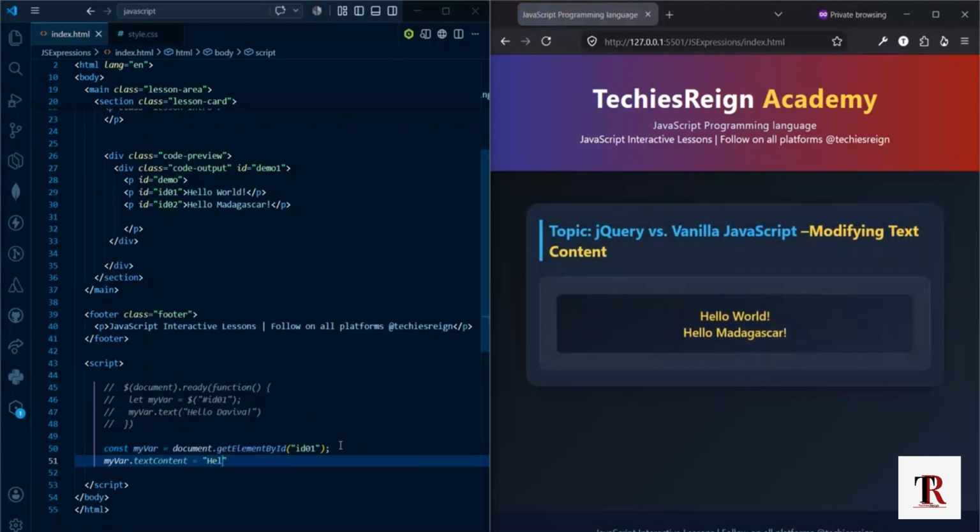to hello Daviva, and then you should see changes immediately. So you can see that this works exactly the way it works with jQuery, and that is because modern web browsers offer two exceptionally clean native tools to modify text content without downloading jQuery, and the safest one of them as a replacement for jQuery is textContent.